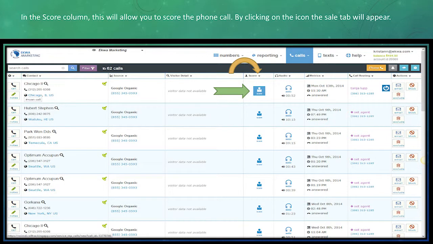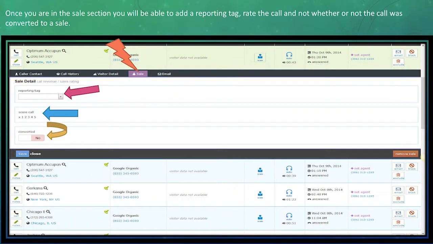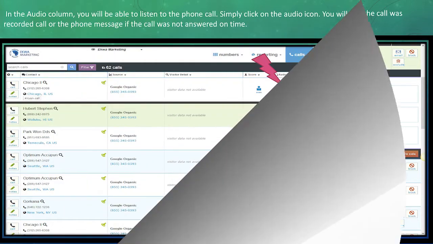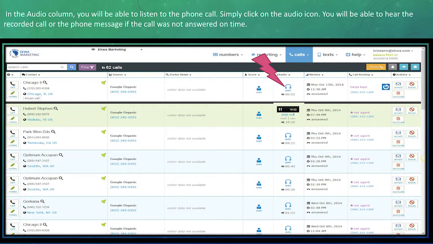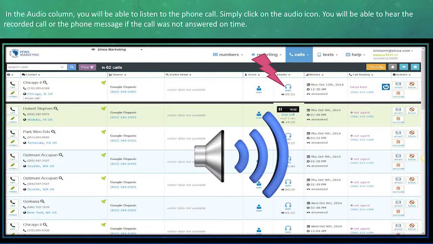By clicking on the icon, the Sale tab will appear. In this section, you will be able to add a reporting tag, rate the call, and note whether or not the call was converted to a sale. In the next column, Audio, you will be able to listen to the phone call. Simply click on the audio icon.